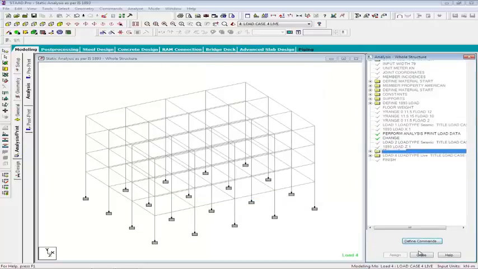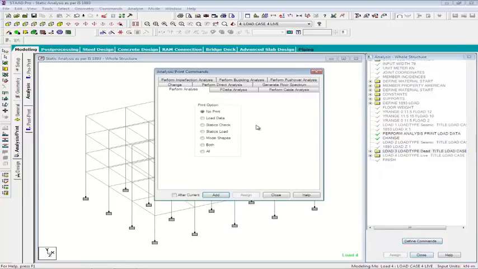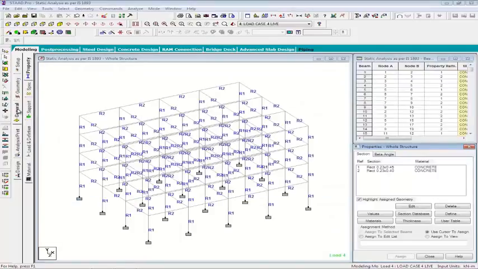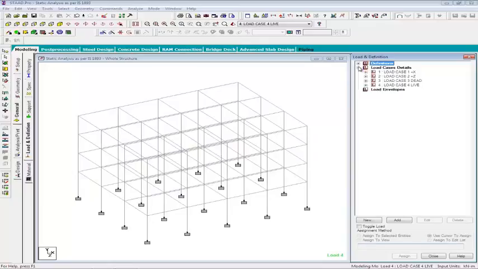Now we will add the change command after load case 2 and the perform analysis and print load data command. The perform analysis and print load data command will help STAAD.Pro to perform the analysis for seismic load case 1 and save the result file to study the simultaneous effect in the load combinations. Now let us go back to the loading definitions and define the load combinations.